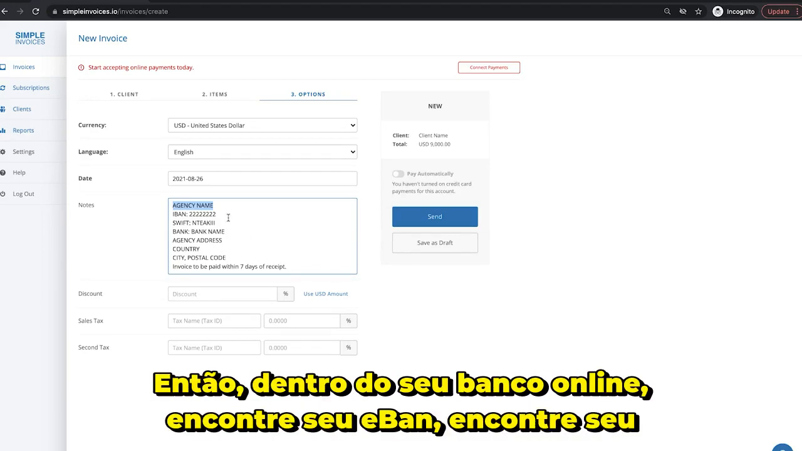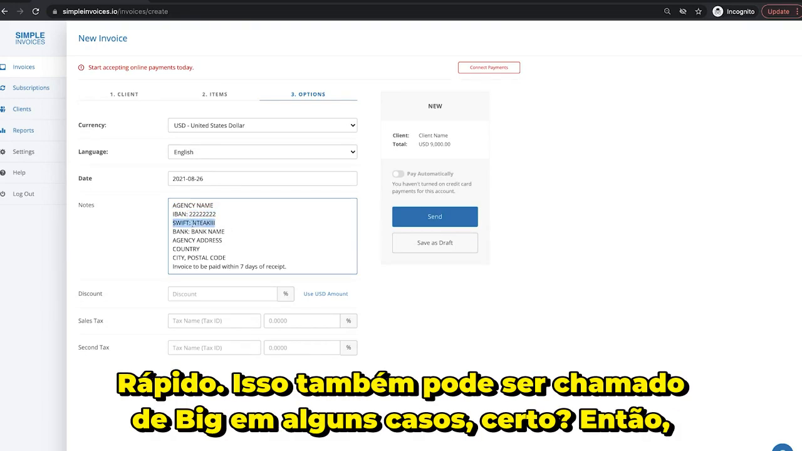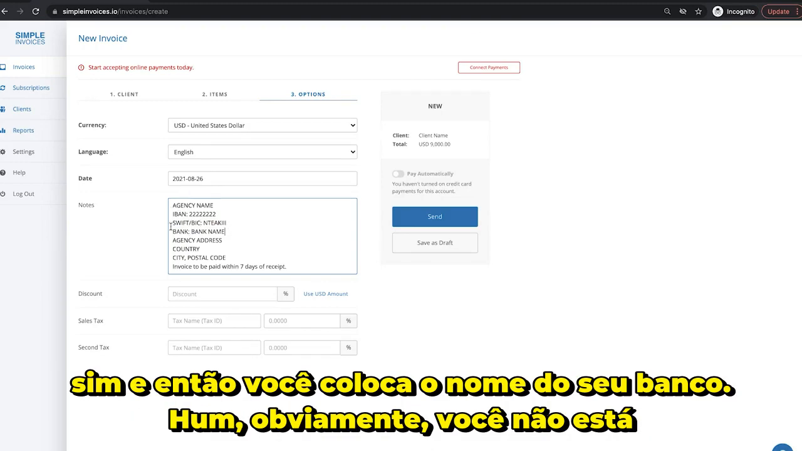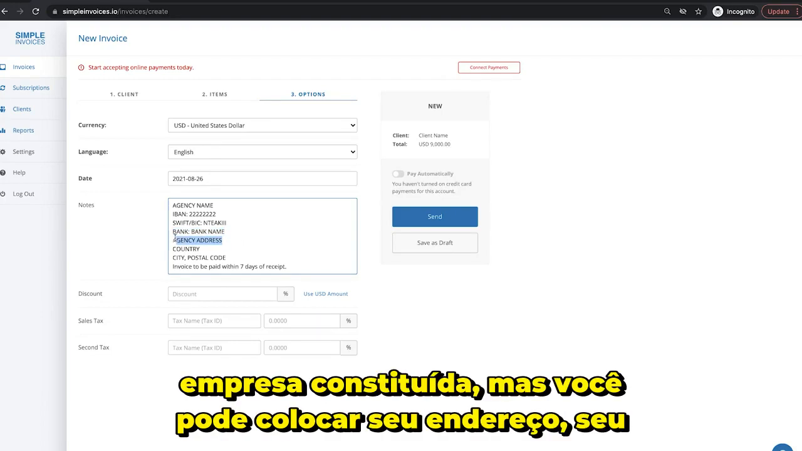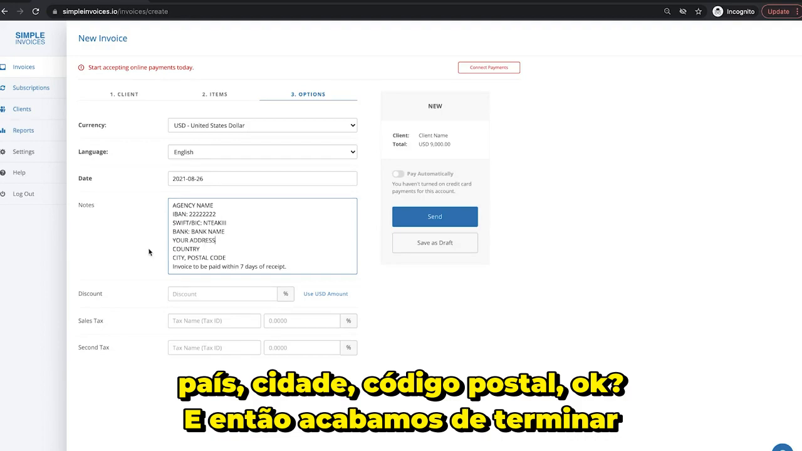details. So inside of your online bank, find your IBAN, find your SWIFT. This can also be called BIC in some cases. And then you put your bank name. Obviously you're not going to have an agency address because you don't have an incorporated company, but you can put your address, your country, city, postal code.